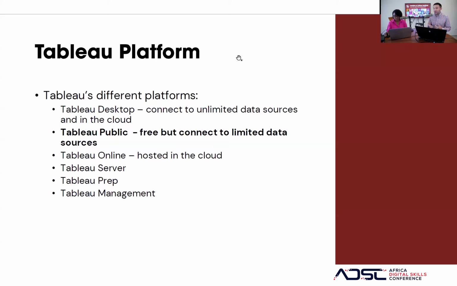Now, today we're going to be focused on the Tableau Public version, the free version. And we'd encourage you to download it now if you are able to, or after today's session, so that you'll be able to connect. And we're going to show you how to do that in just a moment.